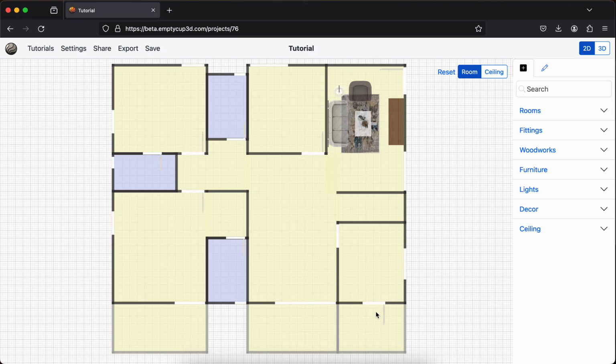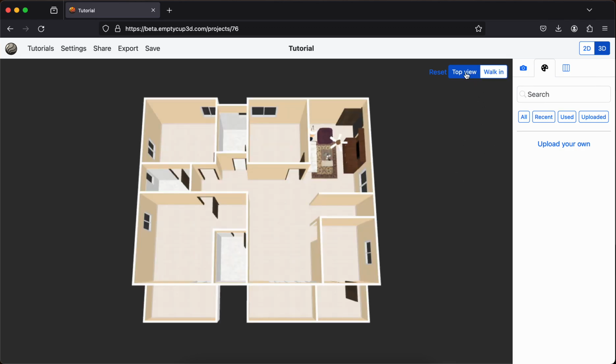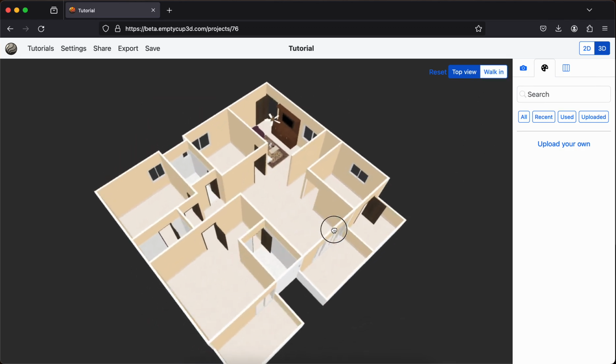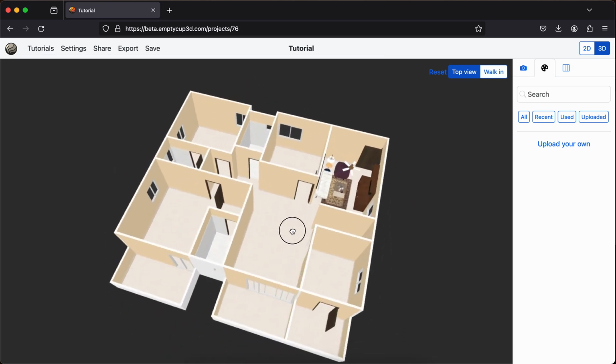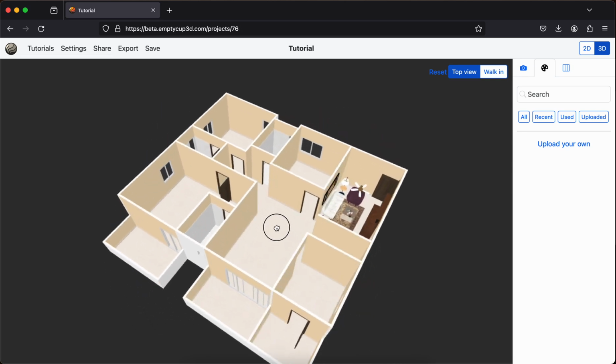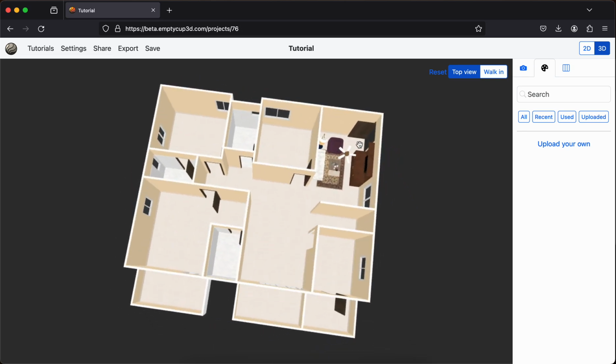Now that we have added furniture and customized the woodwork, let's see how we can customize materials. Material customization happens in 3D, so let's switch to the 3D tab. In 3D we have two views, one is the top view and the other one is walk-in. Top view is this bird's eye view that we have, where we will be able to look at the floor plan from the top and in multiple directions. We can apply materials from this view.